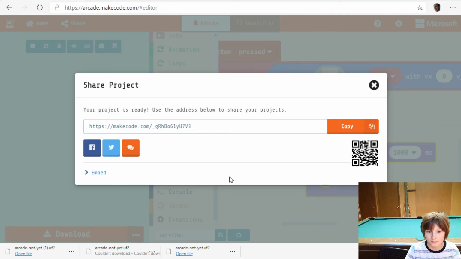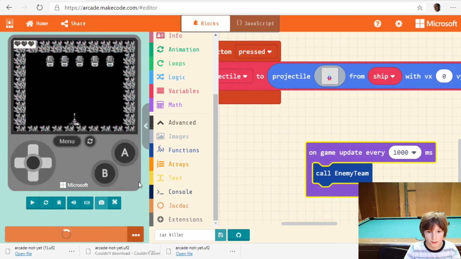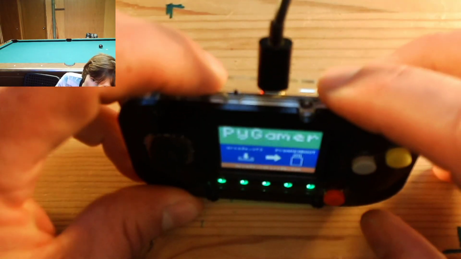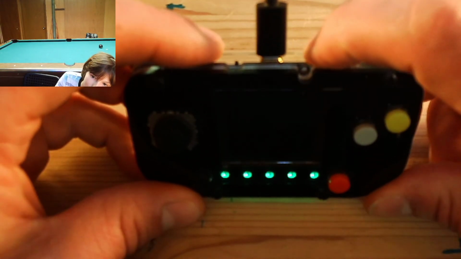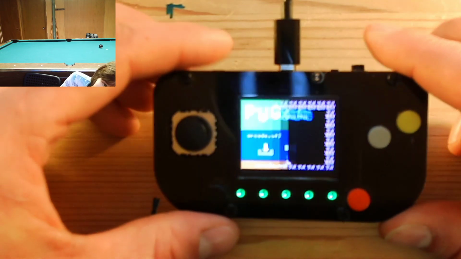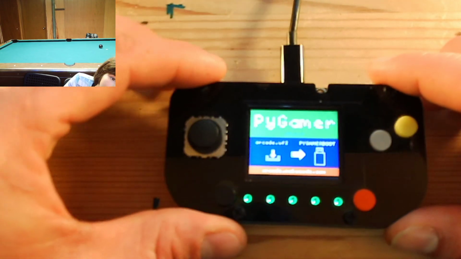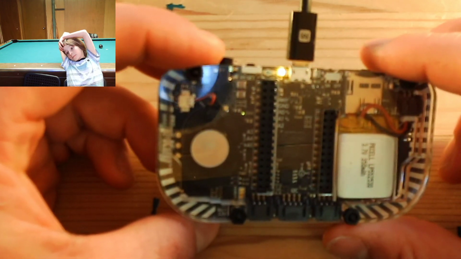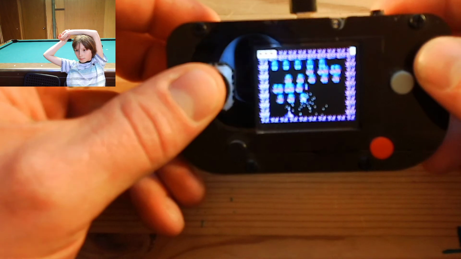Can you download to the Pygamer? So we click on download, we've selected Pygamer, and then I move the Pygamer to bootloader mode. If you click on the reset button on your Pygamer, it's going to switch between the game and bootloader, which looks like this screen. When that is on, you'll see the drive for the Pygamer, and save. And now you should see the red LED blinking, which means the game has been transferred. And now I can really play the game.